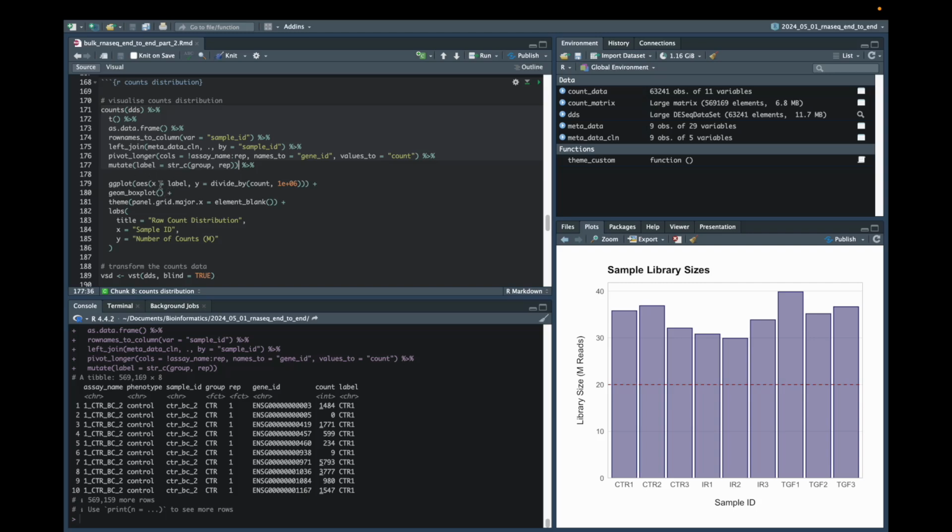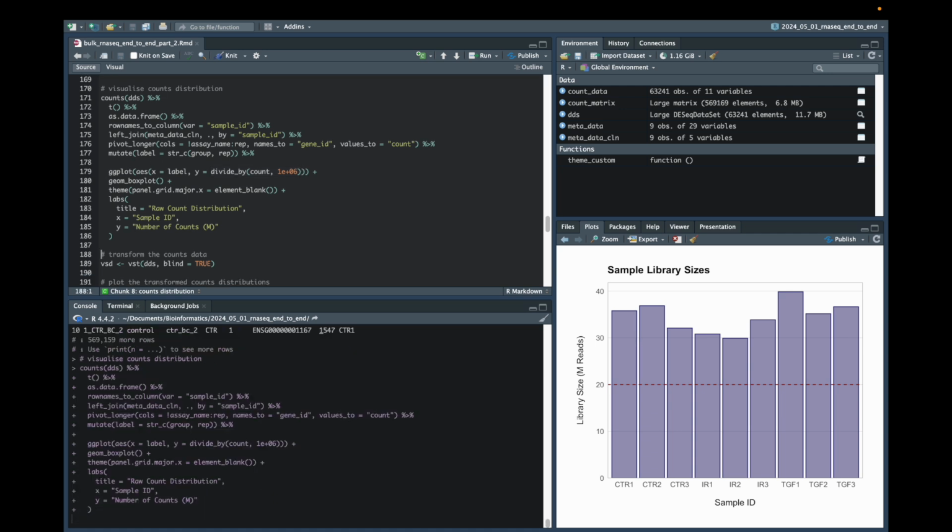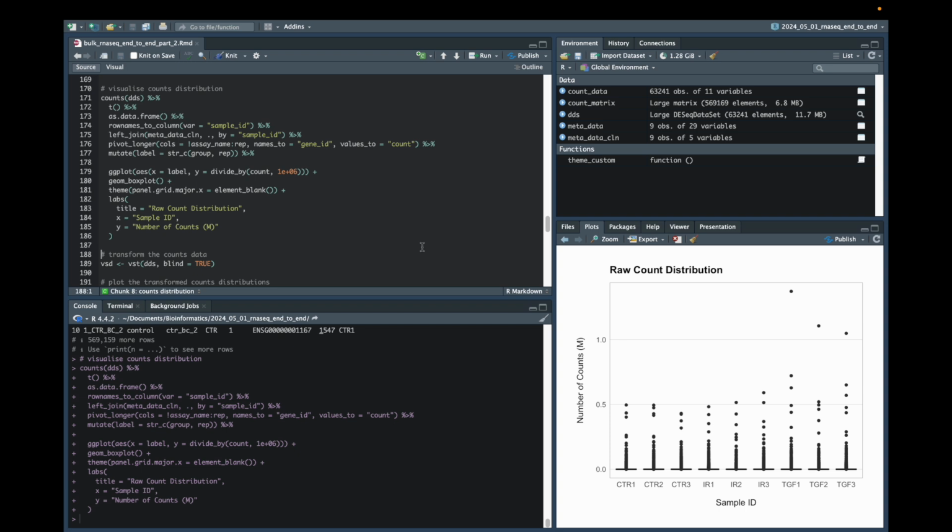So what we're then going to do is map the samples, or the labels which denote the samples, onto the x-axis, and then we're going to plot the counts as millions of counts on the y-axis as a box plot. So if we run all of that code, we can see now that we've got these box plot summaries of the number of counts for each of the samples.